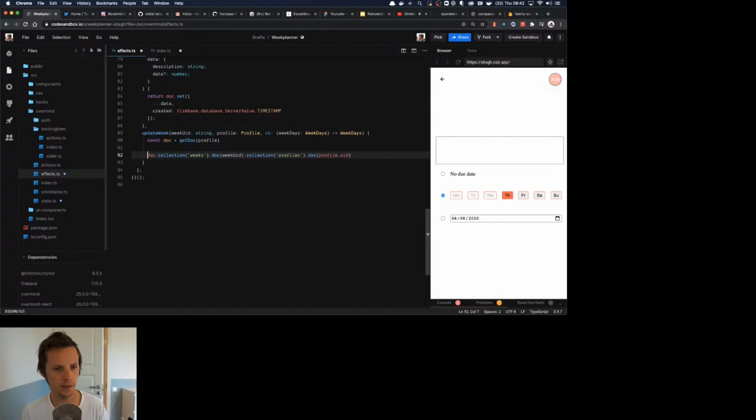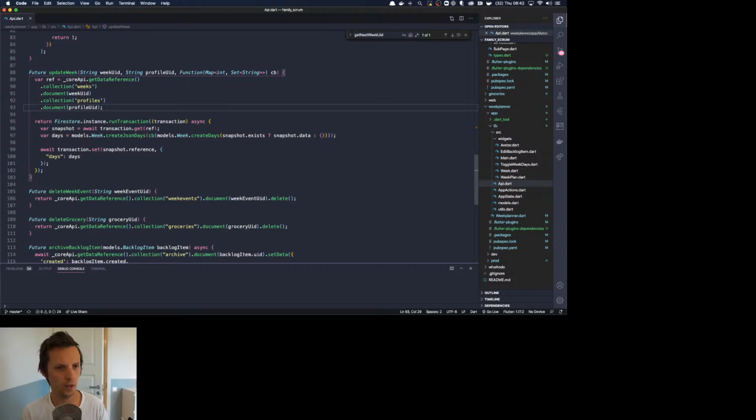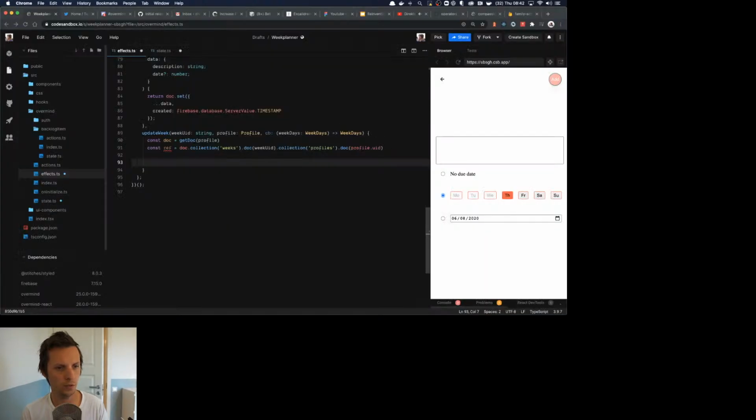Cool. So we have our reference, and then we want to, because this is interesting, we want to run a transaction on this. And I'm not really sure if we need to run a transaction anymore, as I mentioned previously.